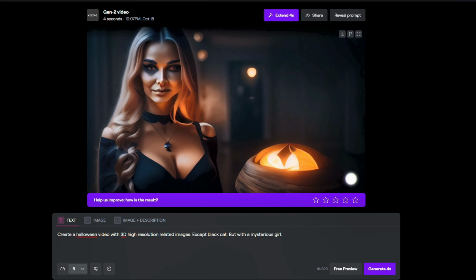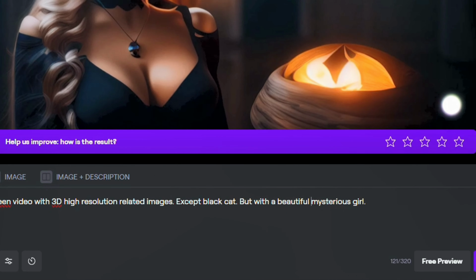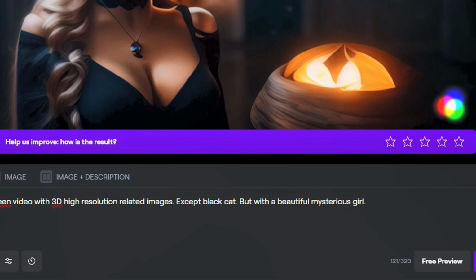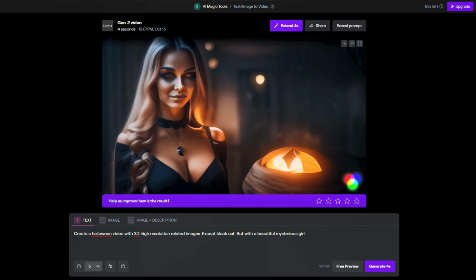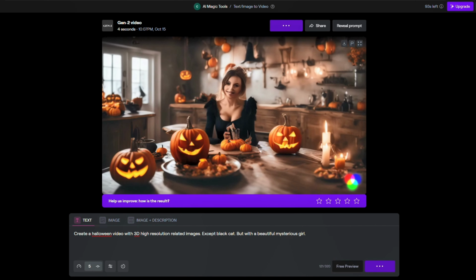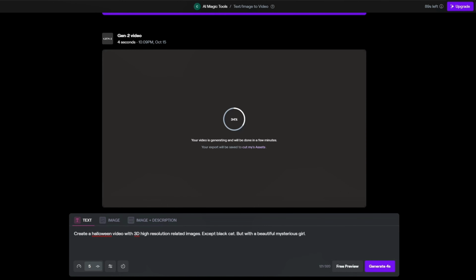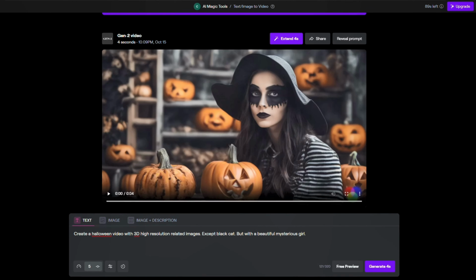If you wish to modify the appearance of the woman, you can simply edit the prompt again. Once you're satisfied with your prompt, generate your video. It'll only take a couple of moments.